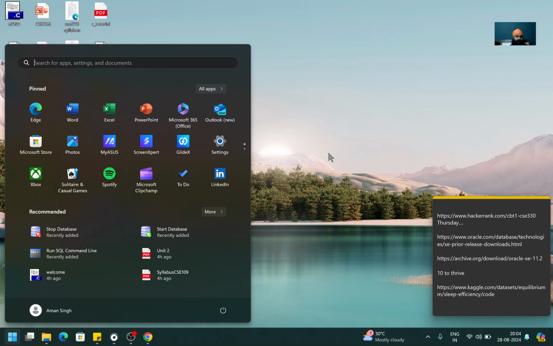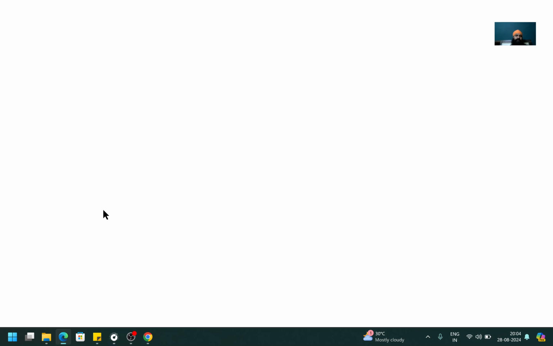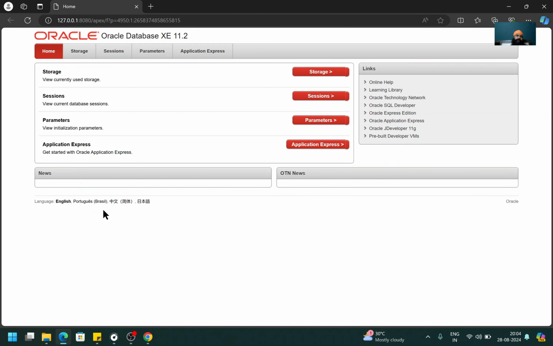Now you are having these files. Getting started with Oracle database 11G Express Edition. Just click on it. So that icon has been developed by the setup itself. So now you will get this kind of an interface. So now here, application express.